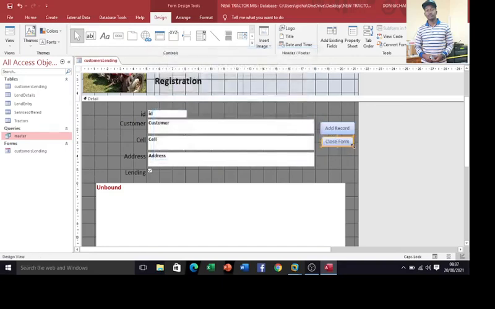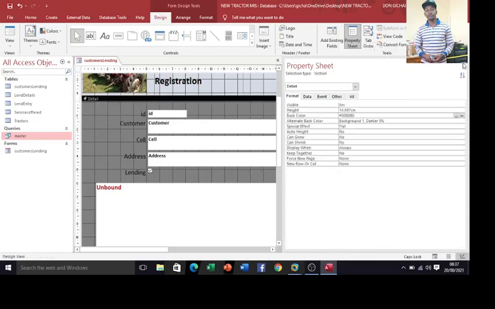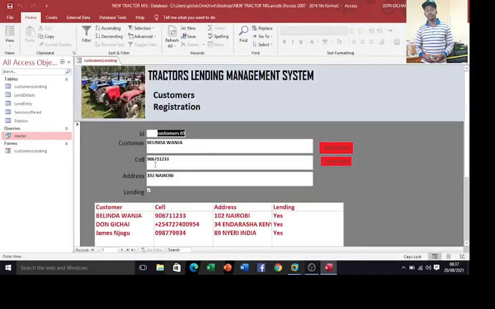Then you can adjust these ones, highlight them, go to properties, then go to back color here, change the back color to something that you wish. Therefore, our buttons will take that color that way. Then, if I run, so far this is our customer registration form. Therefore, you can be in a position to add a new. Like now, I can add a new customer, and then you'll see it working.